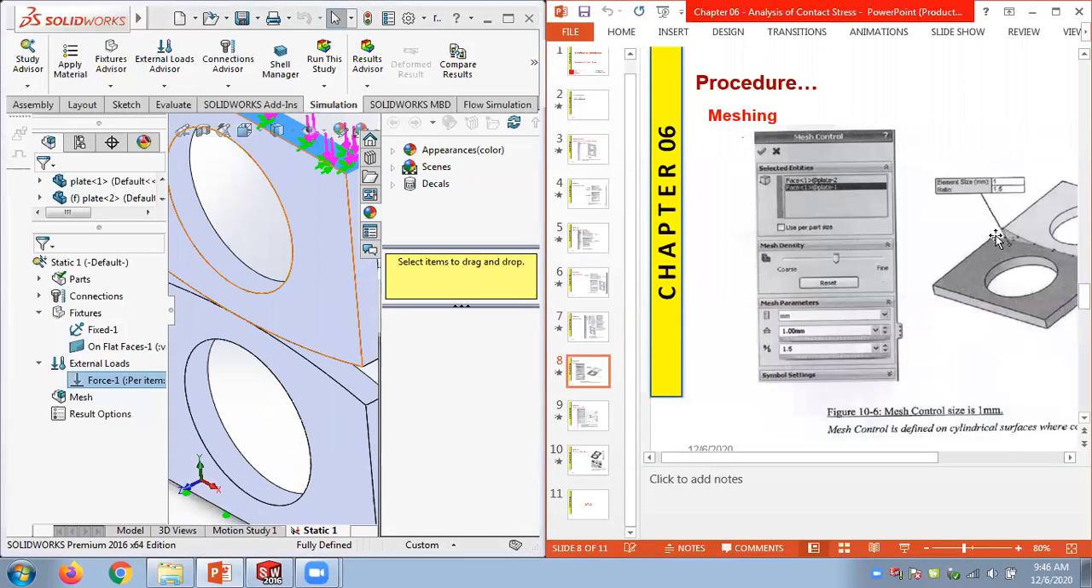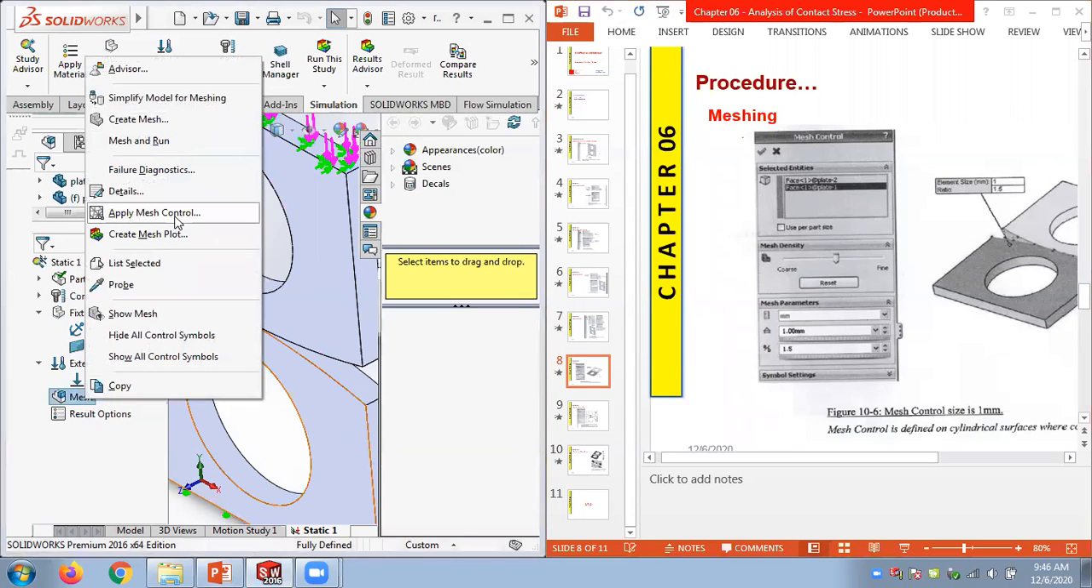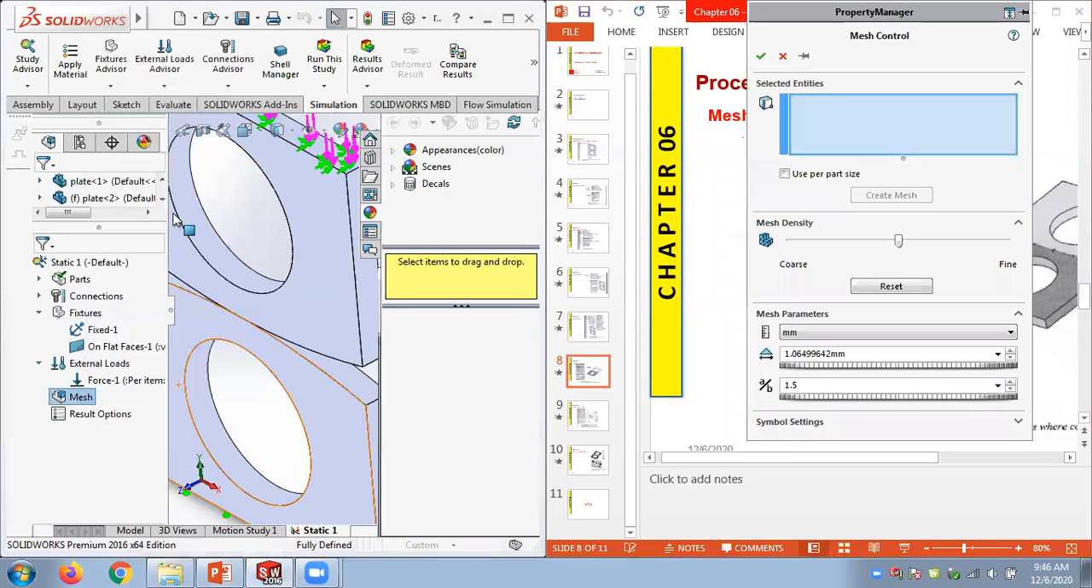So we have to ask the software to reduce the element size in this common area. In this common area, we can ask the software to reduce the element size. So if you want, you can right click here and apply a mesh control. We have done that last week.